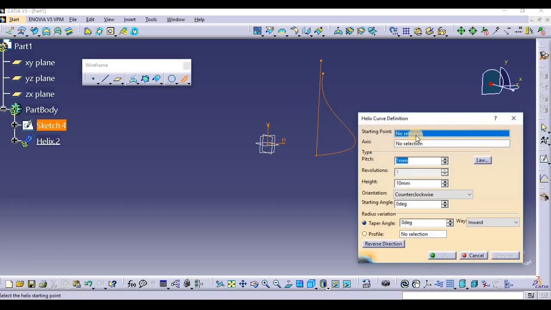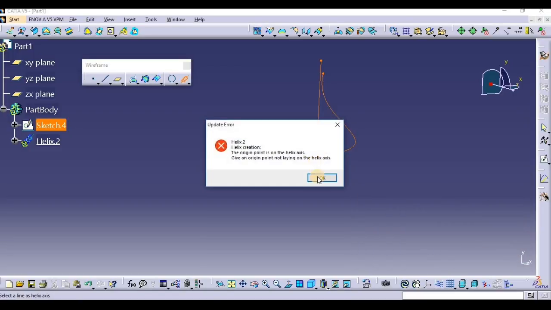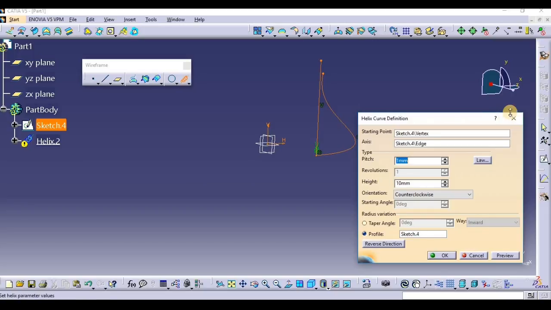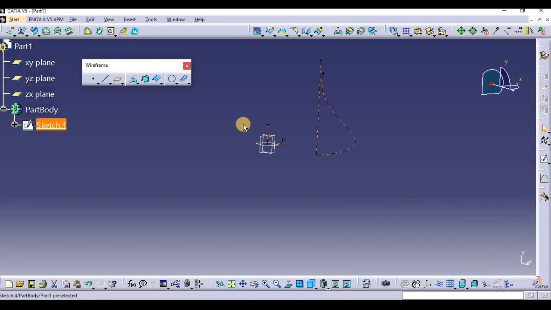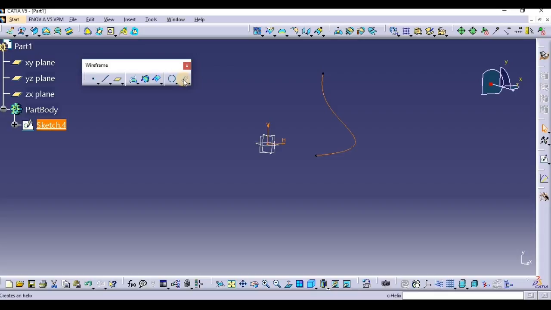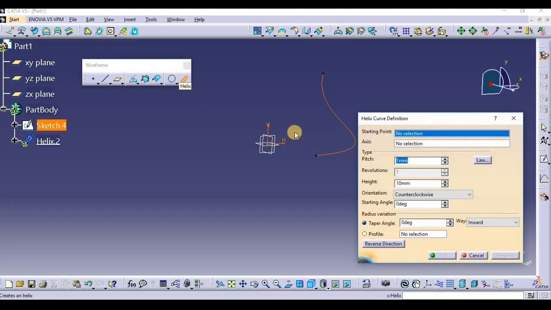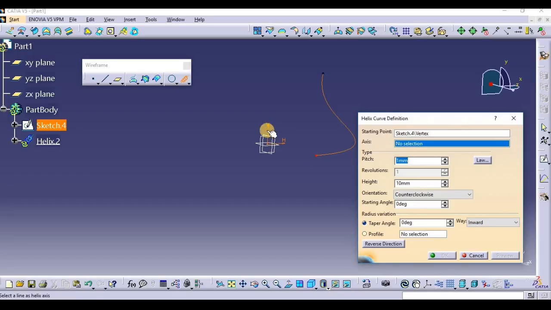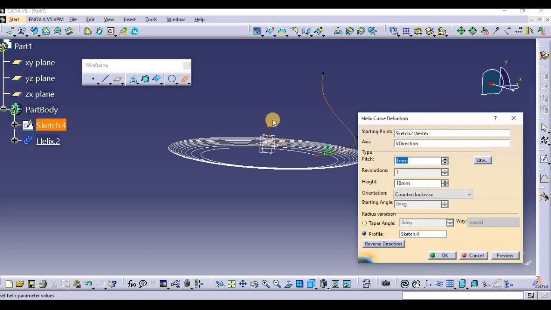Now click on helix for your starting point. This is your starting point. This is your axis. Okay, I am making these two at the same depth. So if I delete it, okay, now just look. First click on helix. Click this one, it is your starting point, okay. And this is your direction, okay. This long it will make.